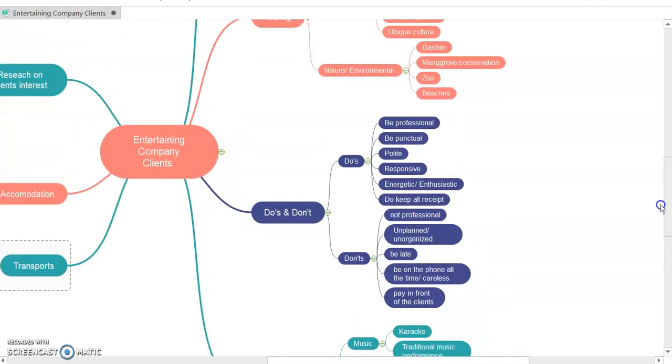And here also you will need to have a good understanding of what you need to do and what you don't have to do. Do's and don'ts in entertaining company clients. This is really important. Number one is you have to be professional. You have to show that you are professional.